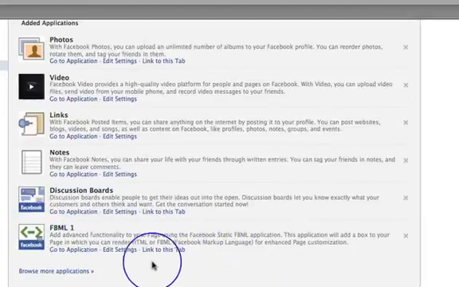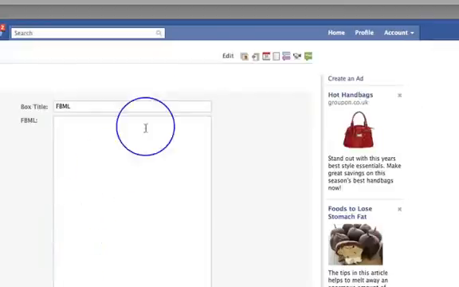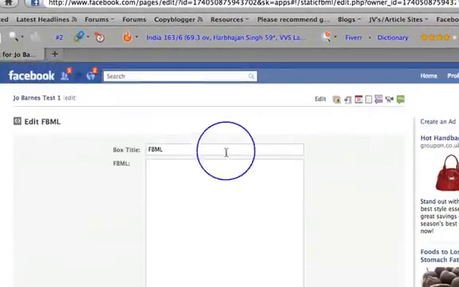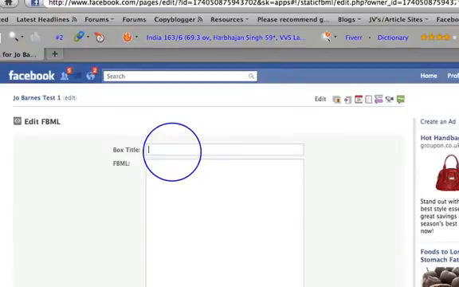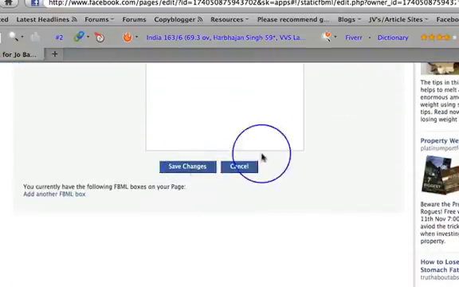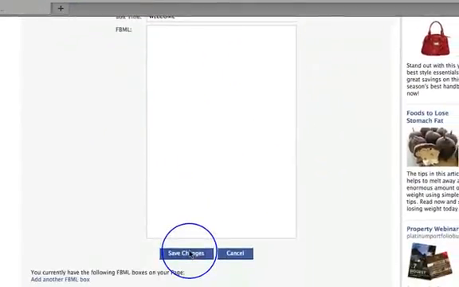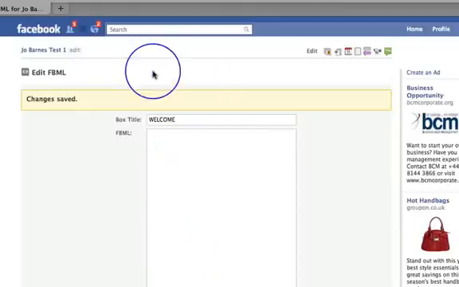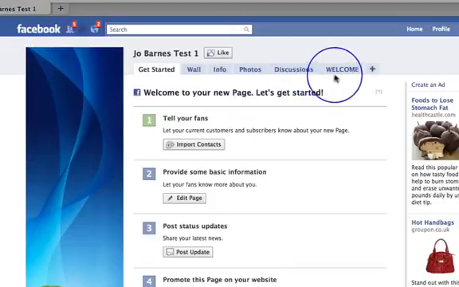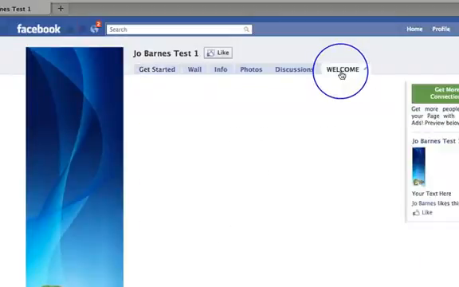Basically all you do then is go to your application, that's your edit page. Let's call that welcome for now. This is where we're going to put all our code to build your fan page, your landing page. Save changes, and go back, and there it is. There's your welcome tab. It's up there.